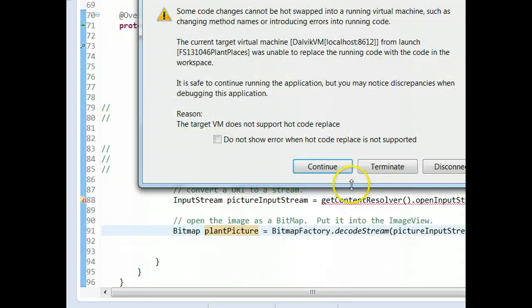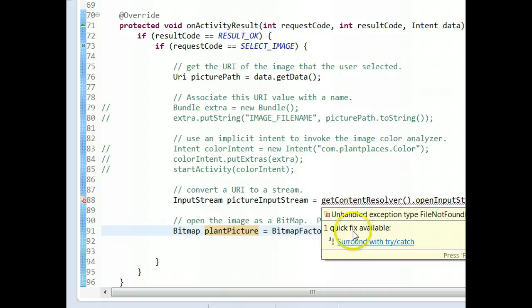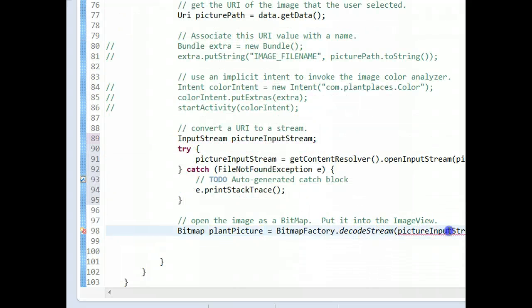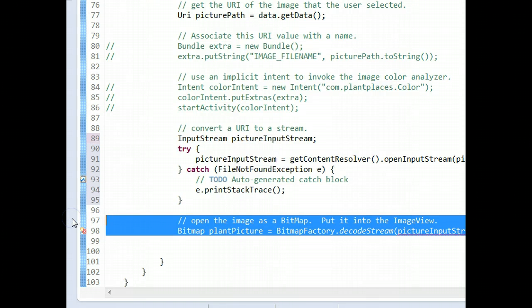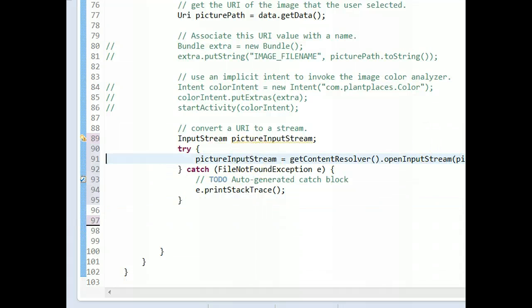Now, by the way, I notice up above, let me disconnect the debugger. I'm getting a red line here. Unhandled type exception. What it's saying is, because I'm accessing a live resource, something could go wrong. So I need to decide how to handle that. I'm going to go ahead and say surround with try catch, but what's important then is everything else I do at this point I need to put between the try and the catch.